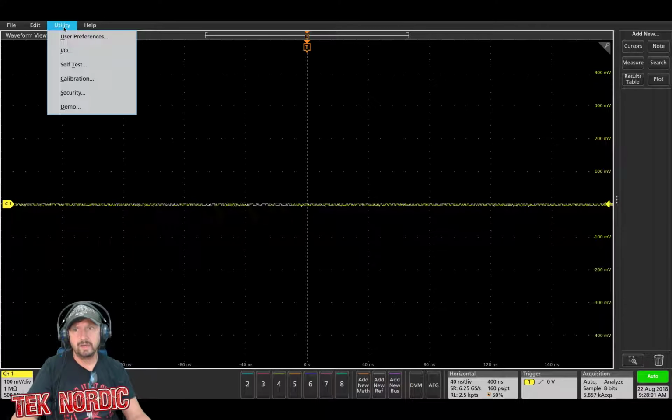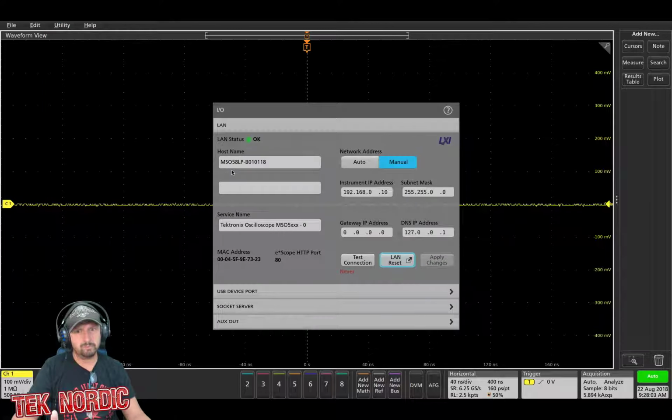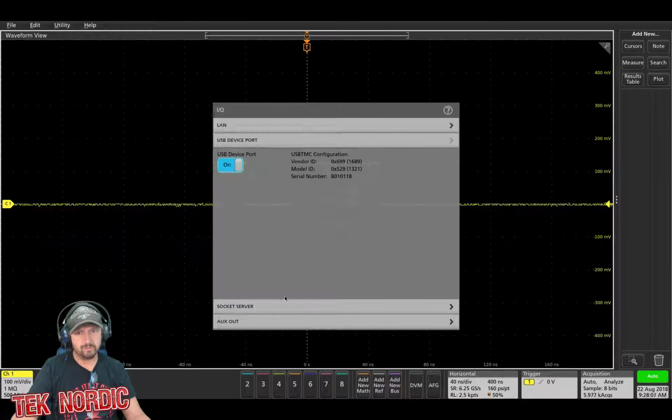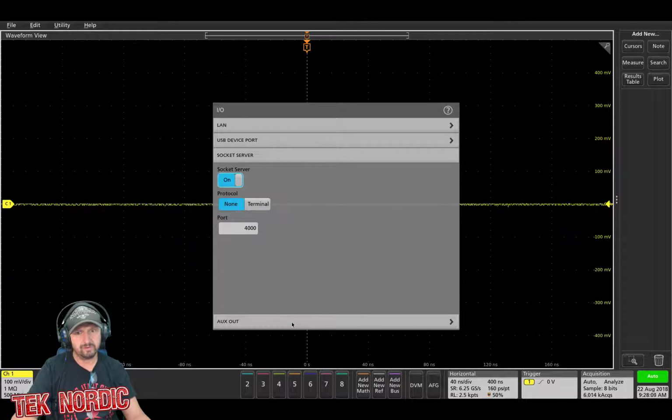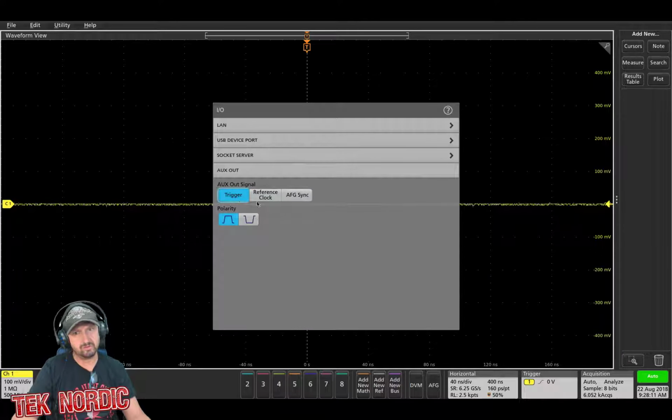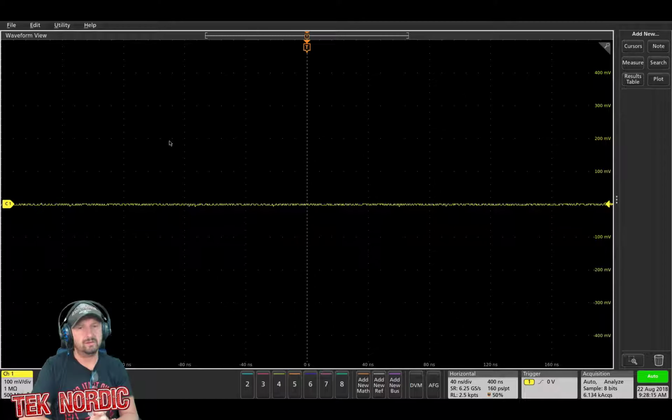And then utility, you have input output. I put the IP number here. You can have a USB port, you can run a socket server, and you can have an aux out as a trigger, reference clock, or AFG sync. So that's basically it. Let's put on some signal here and let's see if we can make some measurements and just save it.